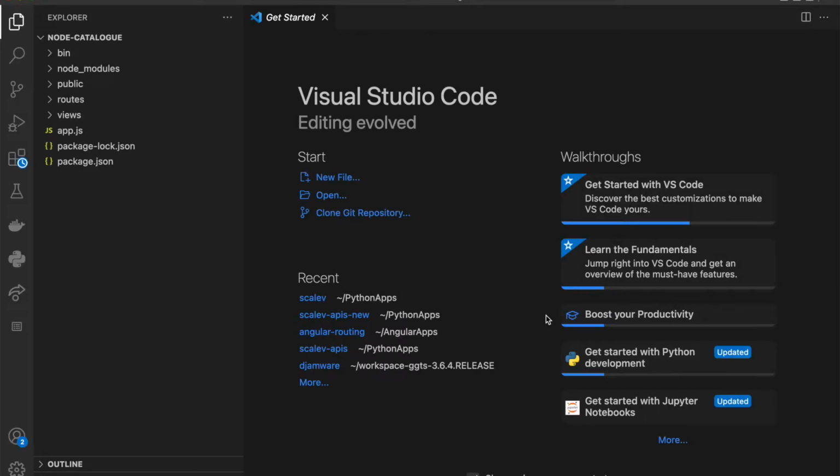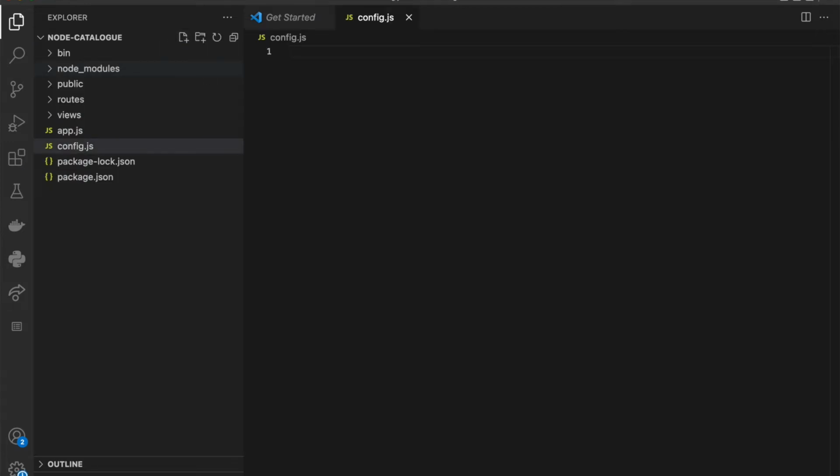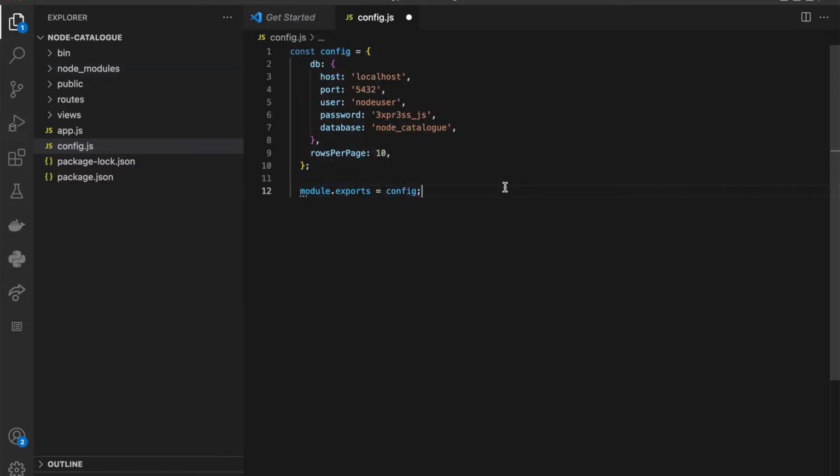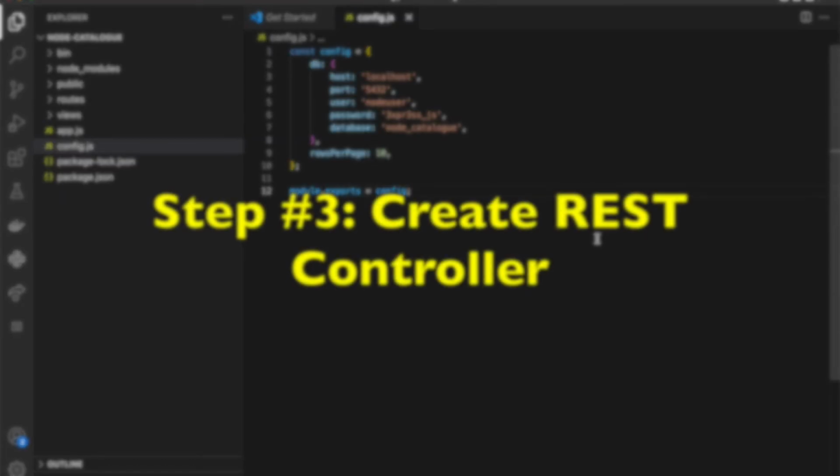Next, add a new JavaScript file at the root of the project folder for the configurations with the name config.js. Fill that file with this configuration code. As you can see, there is the PostgreSQL configuration that was previously created and an additional configuration to limit the reset risk.